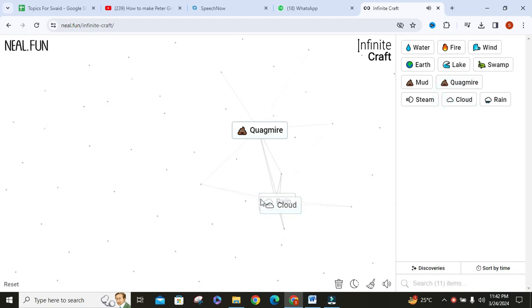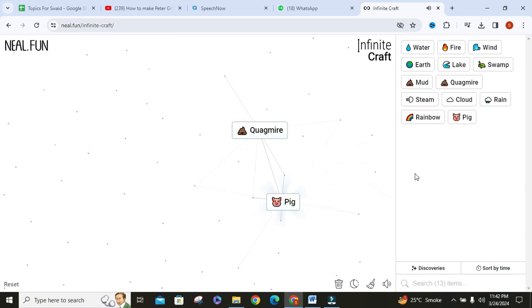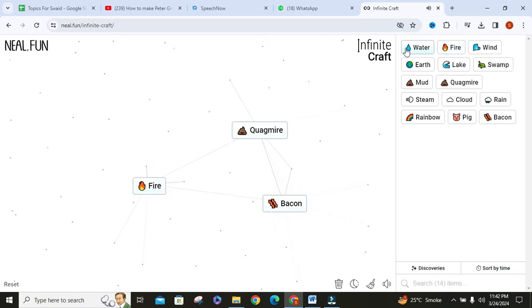It will make rainbow. Then add mud to it. It will make pig. Then add fire to it. It will make bacon. Then take fire on other side. Then add fire to it.